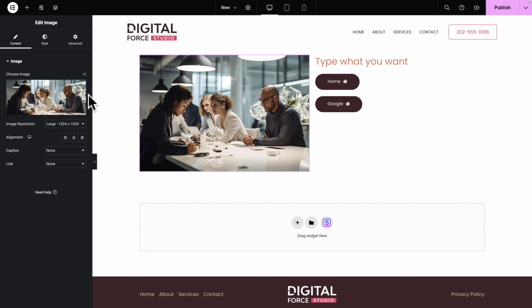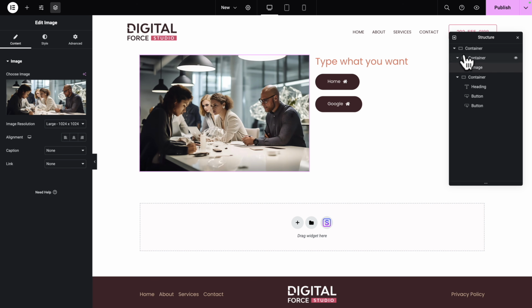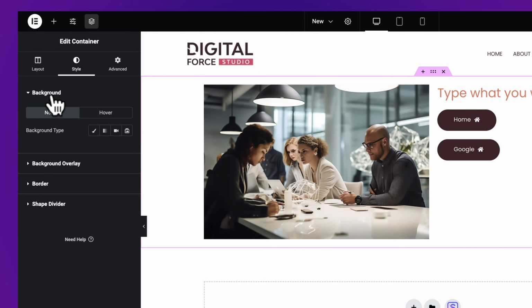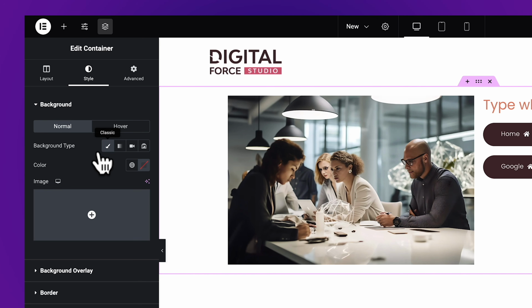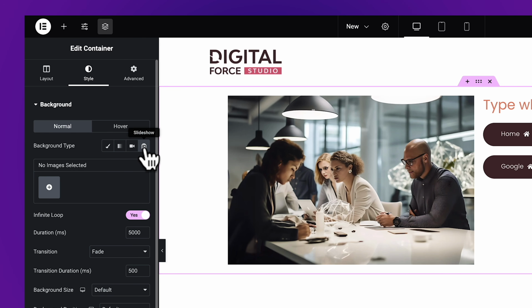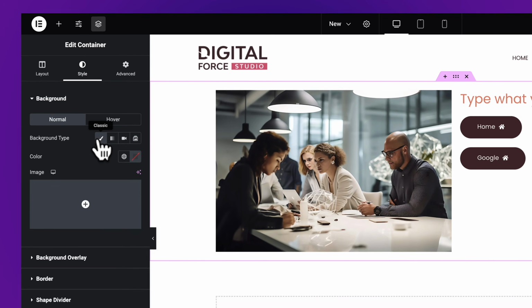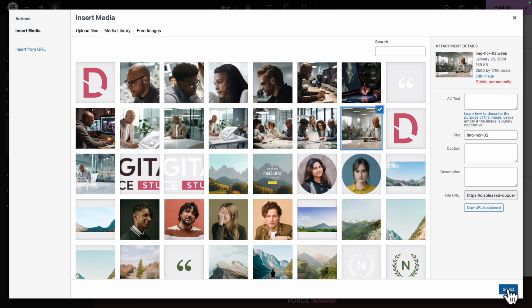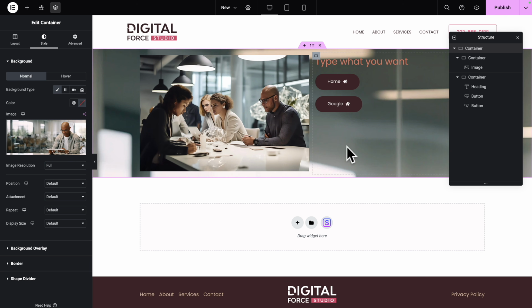Next, we have the background style images. So for this, let me open my structure and let's make sure we select our main container here. Then I go to style, and where you see background, you have classic, and with classic, you can add an image, or you have gradient, video, or slideshow. So let's go back to classic, click on the plus sign, and now I'm going to select another image. So let's pick this one, click select. And as you can see now, we have an image in the background. Now it looks completely gigantic, but we're going to fix that.